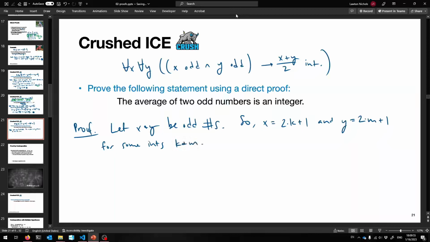And now, let me take the average of x and y. So (x plus y) over 2. I know what x and y are now. They're these things. Let's use that. So x plus y is really equal to 2k plus 1 plus 2m plus 1, over 2. Can I simplify that? I can get these close to each other again. 2k plus 2m plus 2, over 2.